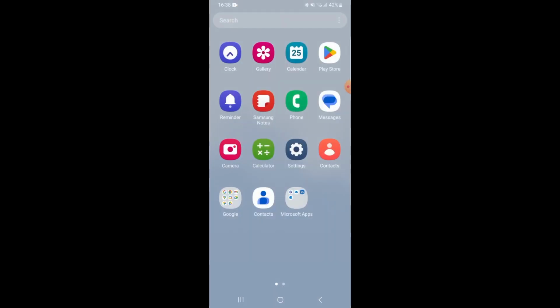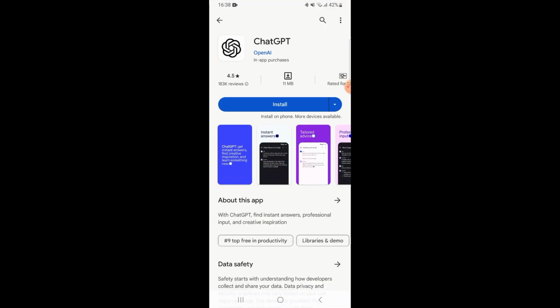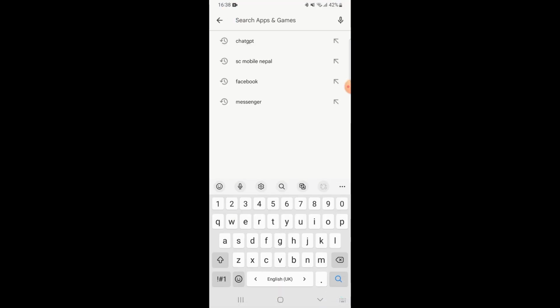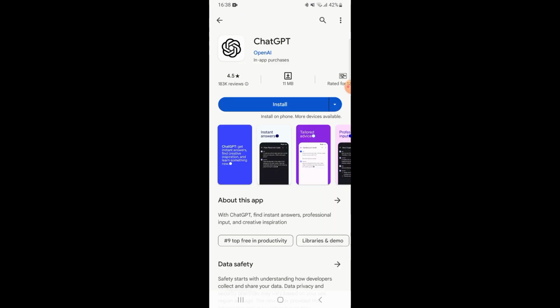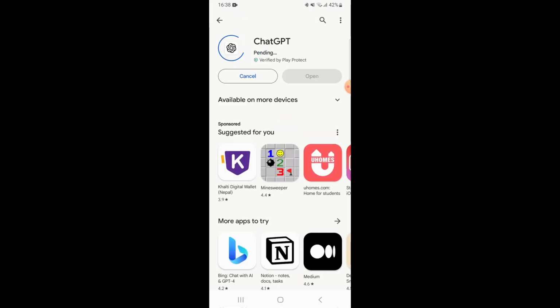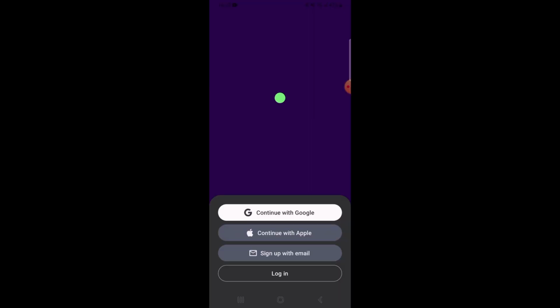To download, open Play Store on your device. Then in the search bar, type ChatGPT. When you get to the ChatGPT app, press on install and your download will begin. Once the download is completed, the app will be installed on your device. Then press open to open the app.